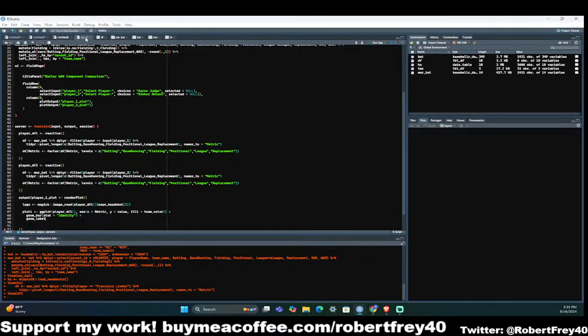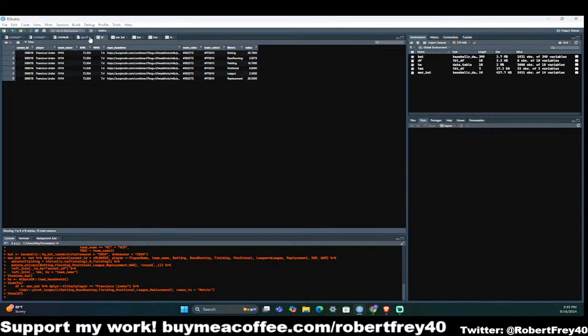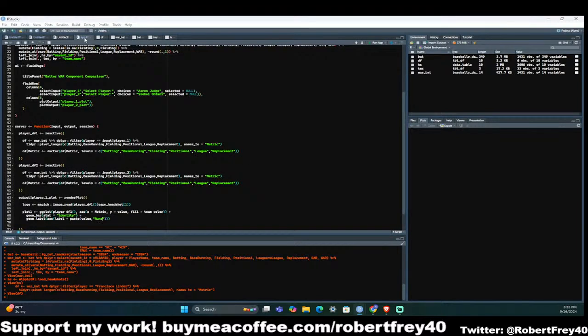Then we'll do a geom label. And we'll say AES again, label equals, and we'll do a paste. And so basically we'll take that value, because we know it's in runs, but maybe the users of the app may not know it's in runs. We'll just paste, say, hey, Francisco Lindor was worth, or is currently worth, 28.7 batting runs.